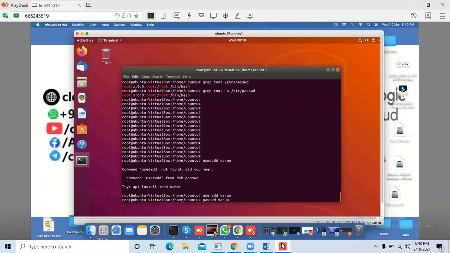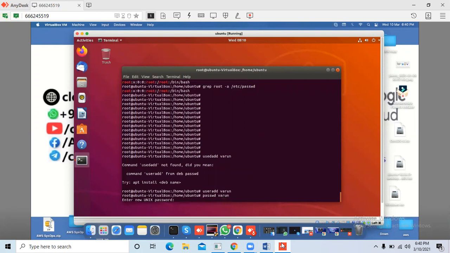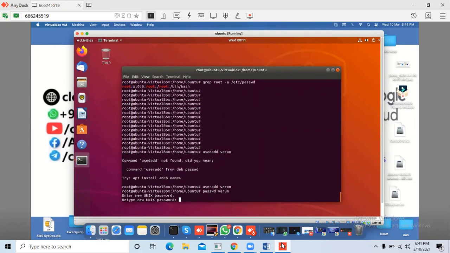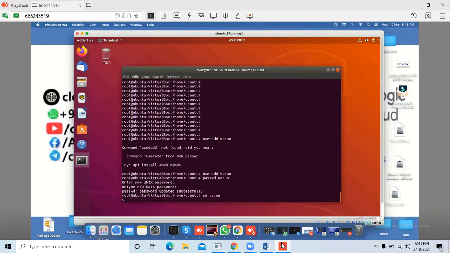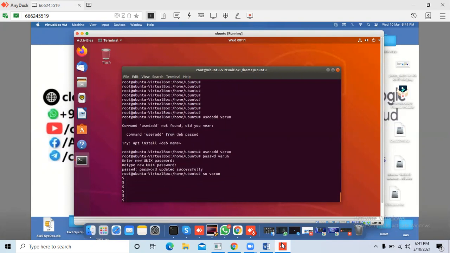Let's check and hit enter. So it prompts for the password, 12345. I set any password for that. Password is created successfully. Now if I need to log in as the Varun user, I simply use su Varun. su means switch user and the username. Hit enter. So I am logged in as the Varun user. If I want to log out from the terminal, then simply type exit.